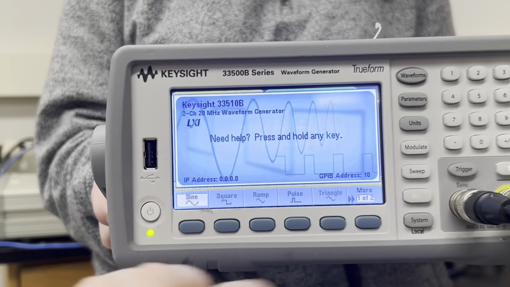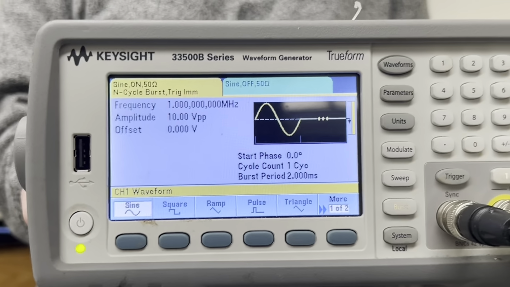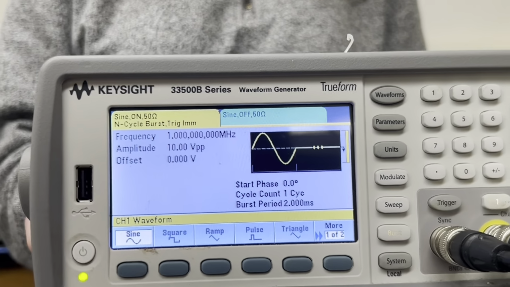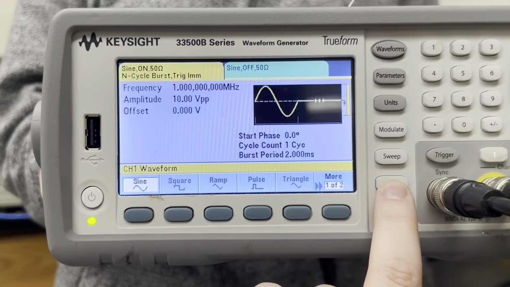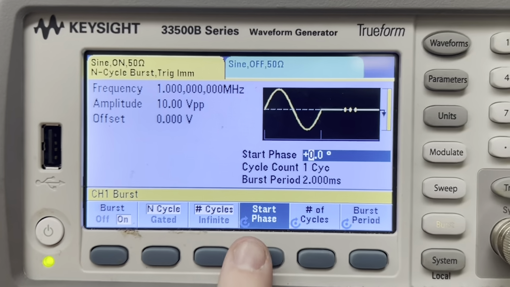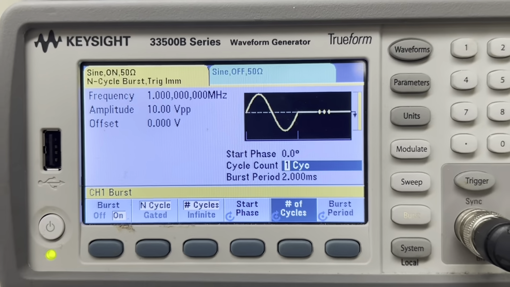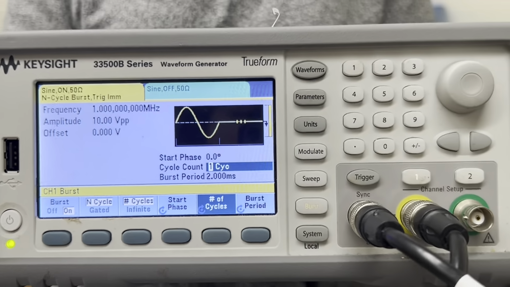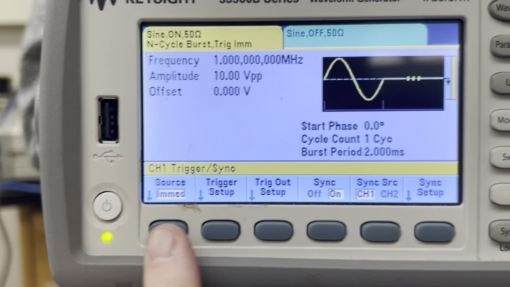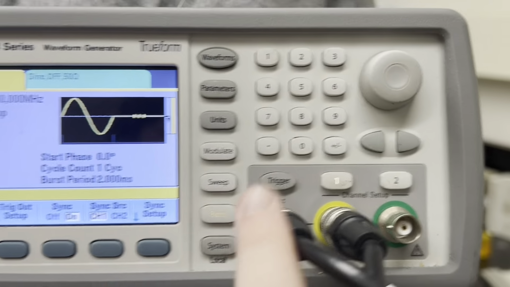Okay, so we're going to want to send a 1 pulse signal through. So we have our wave set to 1 megahertz, the highest amplitude. We want to hit burst on number of cycles 1, to send 1 pulse through. And then we hit the trigger button, and that should be on immediately on channel 1, because we are going from channel 1.